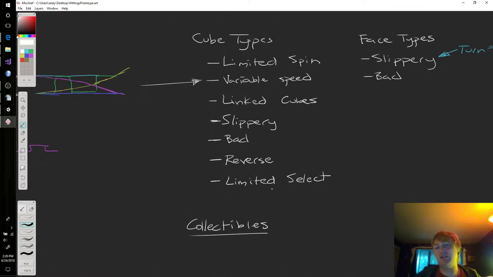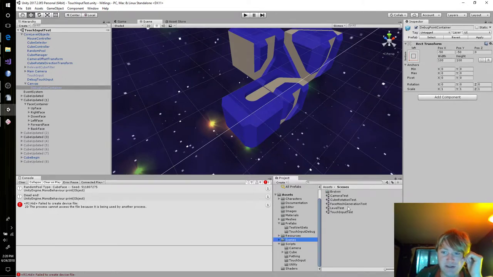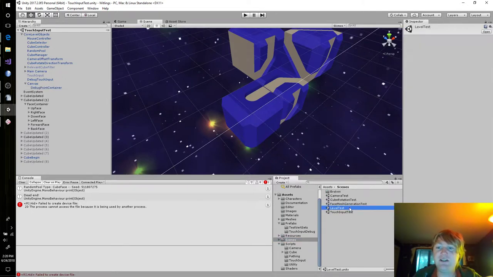So let's get started on it. I'm going to try making a new scene because how much time do I have? Halfway. One thing that should definitely be practiced is being able to make new scenes quickly. I believe that level test, cube rotation test, all of these are broken now because they all use old cubes.